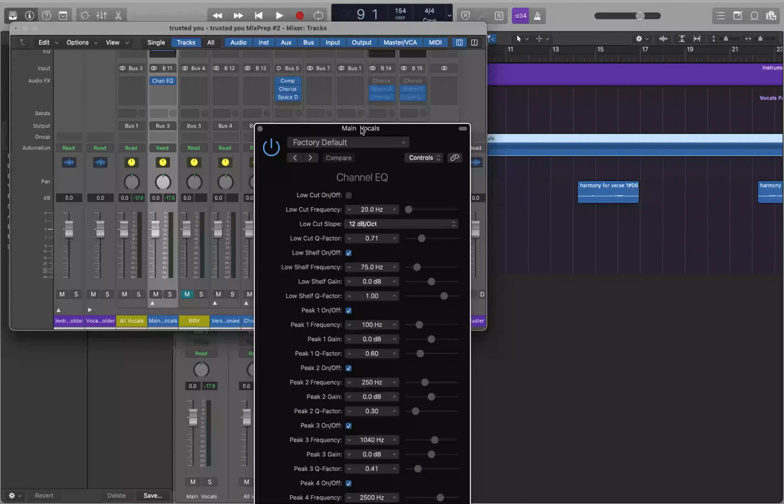Channel EQ, checked. Main vocals, dialog. Alright, so here we are in the Logic channel EQ. So first we're going to go over the interface a little bit, and then we'll get into the parameters and how they work.